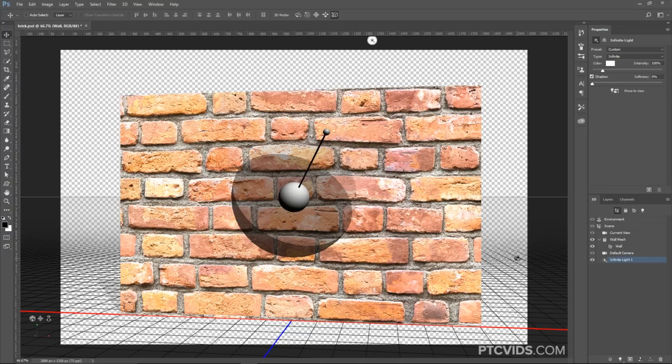So what we're going to do now is talk about several different things that you can do to create the illusion of realism. So what I'm going to do now is revert the image.